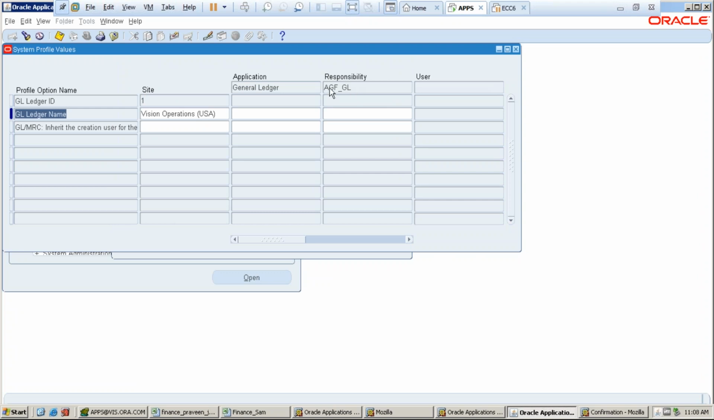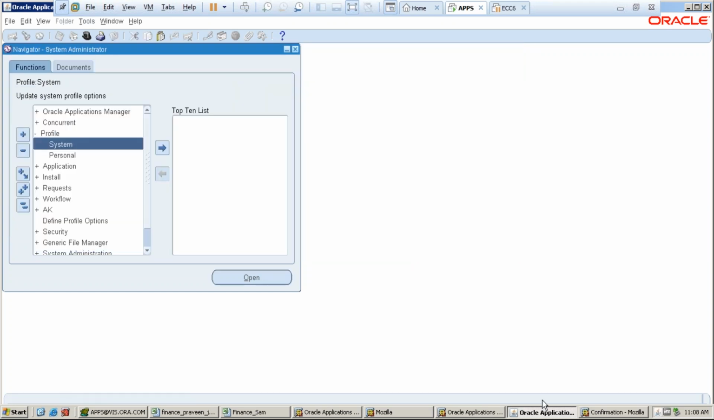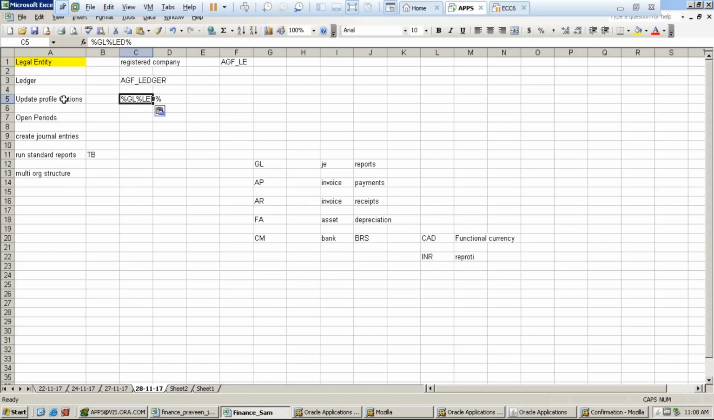So here at AGF responsibility level, you need to update our ledger. Just use the AGF tab. It is assigned here at responsibility level. If you go to AGF GL responsibility, you can see AGF ledger. Then save it. We updated profile options here, and we created the ledger, and we updated our profile options.